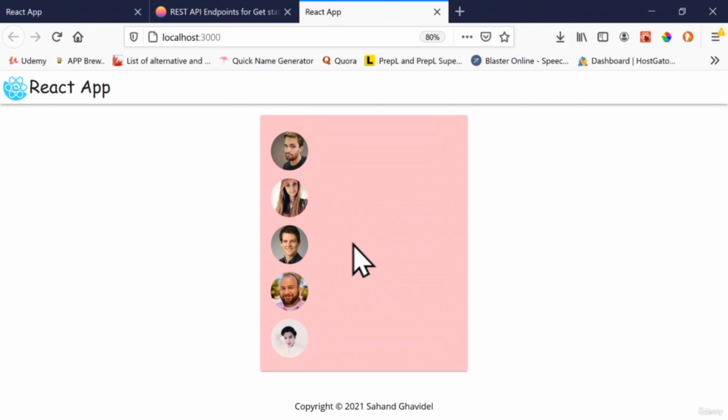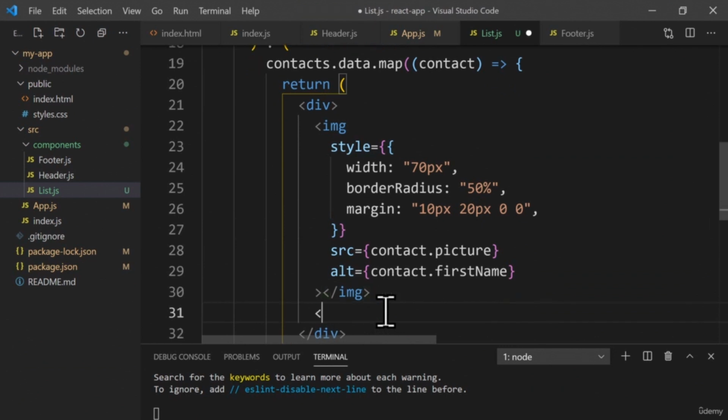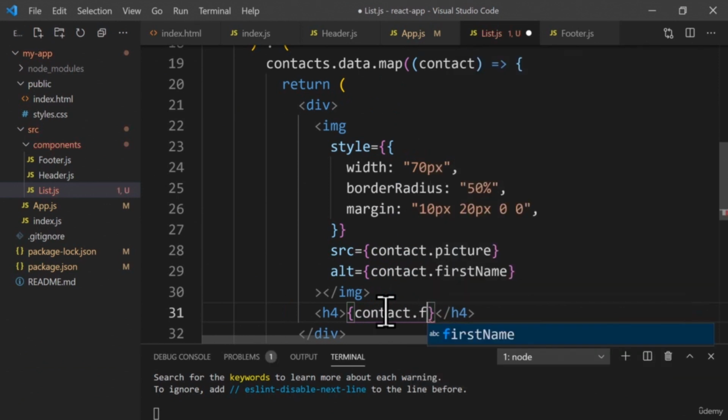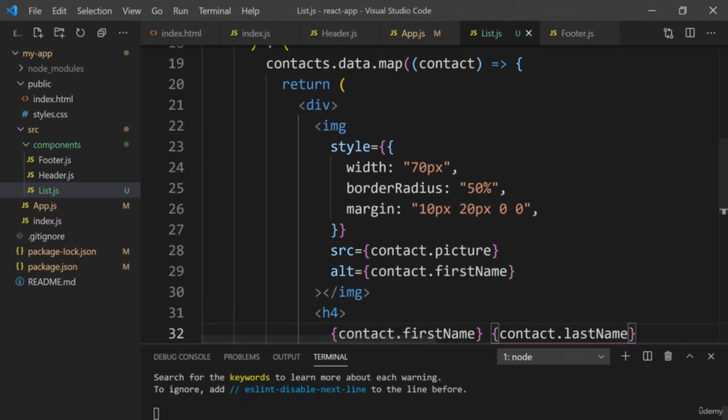We add each profile name. So we go back to the VS Code. We add the h4 tag here. Which is contact.firstname and also contact.lastname. We save the file, we check the browser again.